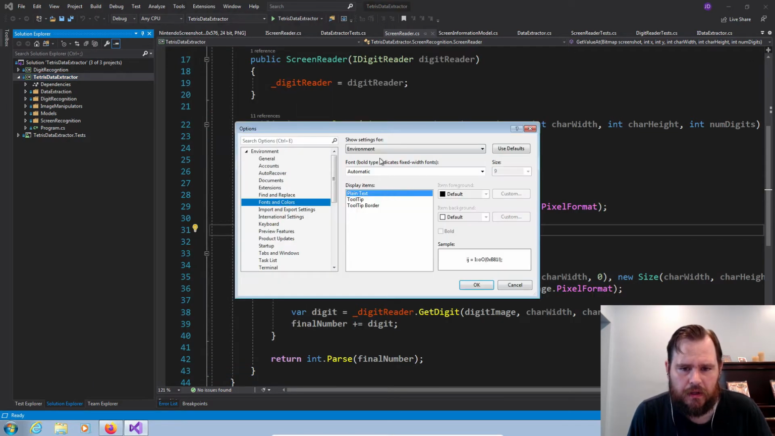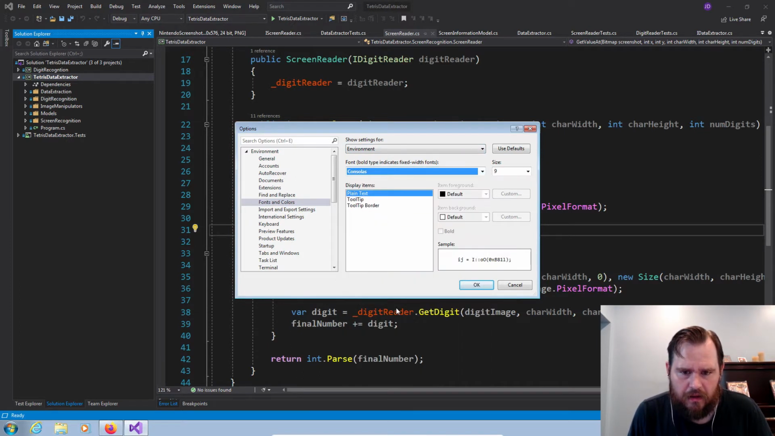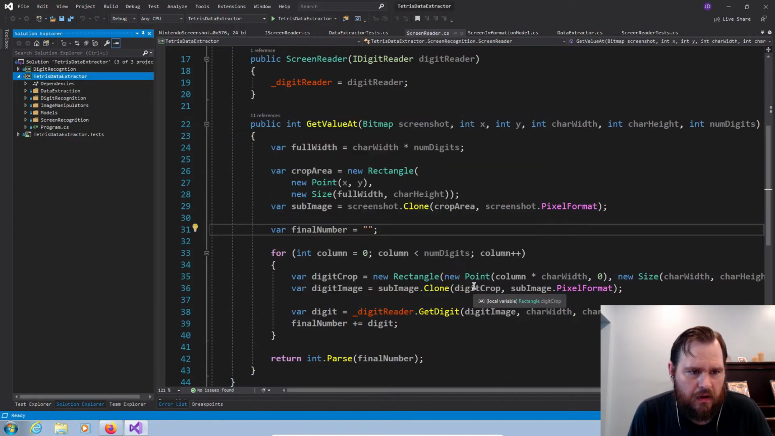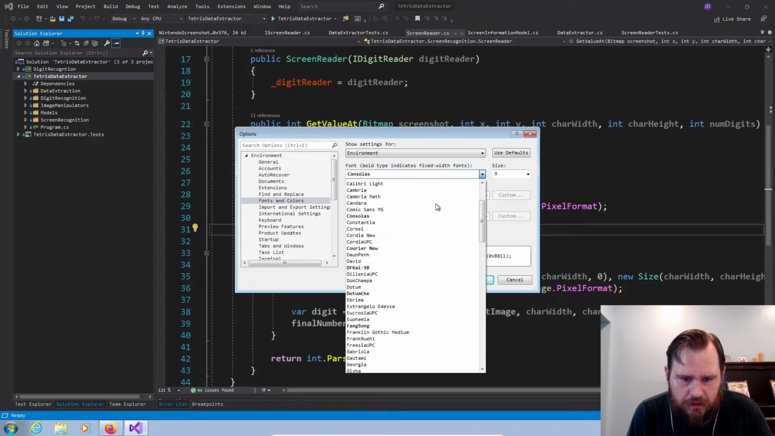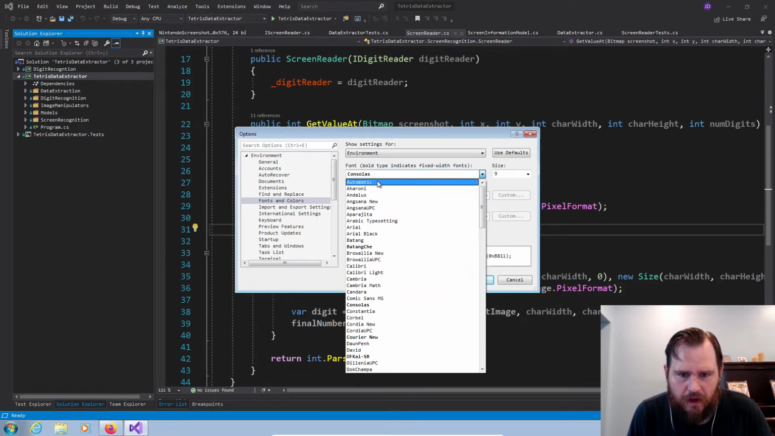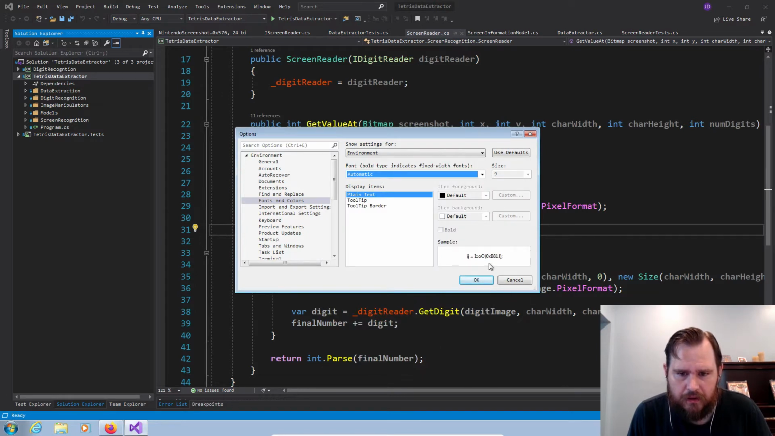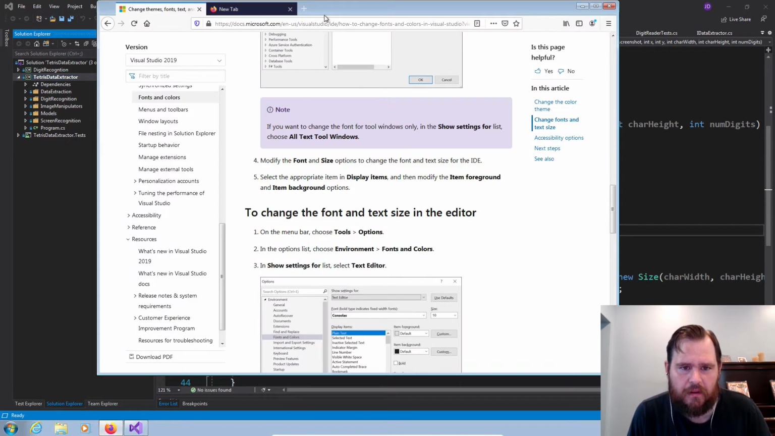Options. Environment. See, it says automatic. Is that the same font? See, that's not the same font. How do I know what the original font is? What is the default font, or the automatic font? I want to keep the font, I just want to increase it. So what's the automatic font?